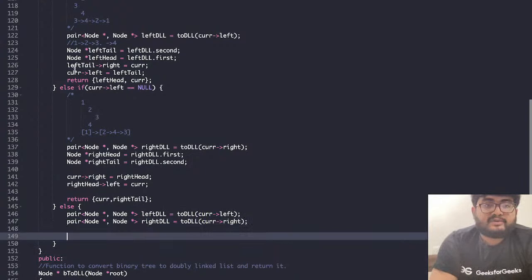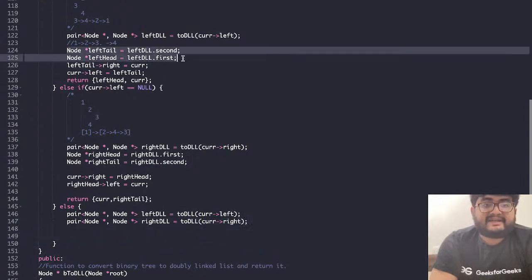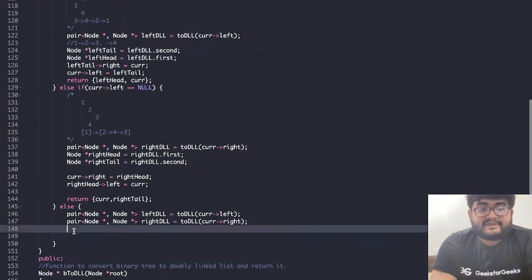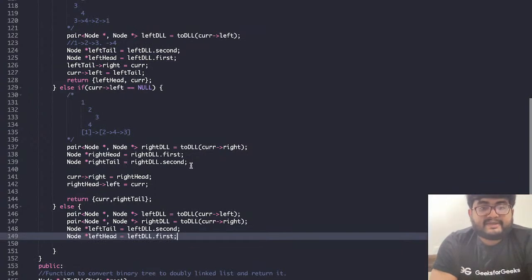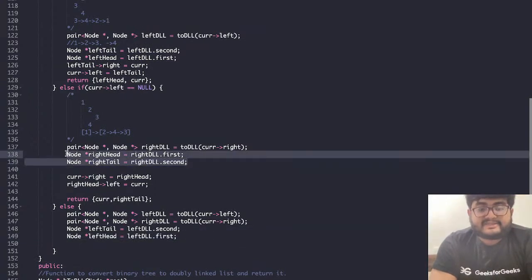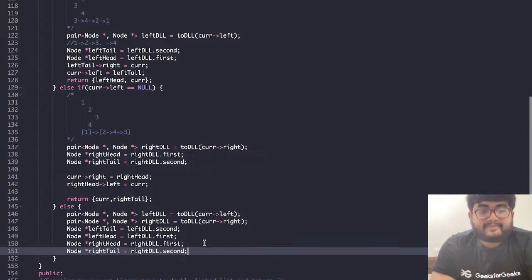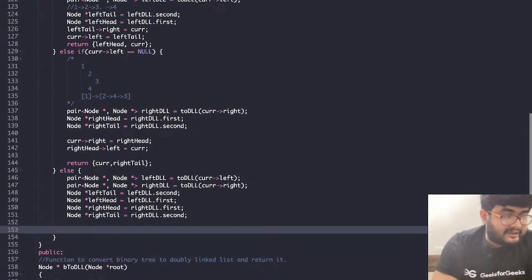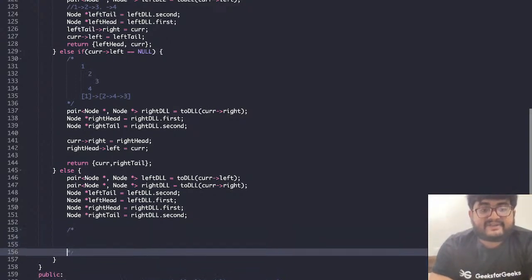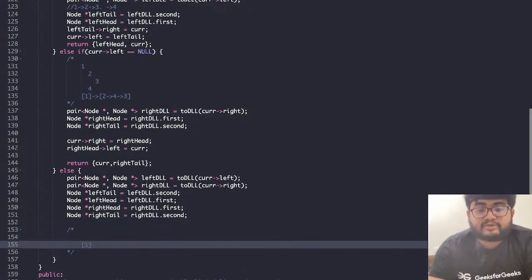Now we'll extract the left head, left tail and the right head, right tail out. So let me just copy paste. This will be same. Right head, right tail also will be the same thing. Okay, we have extracted everything out. So what do we have here? We have the left DLL, let's call that 1 2 3, the right DLL 7 8 9, and we have a 5 here.